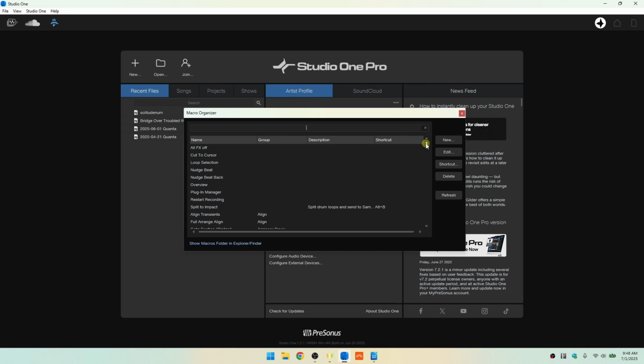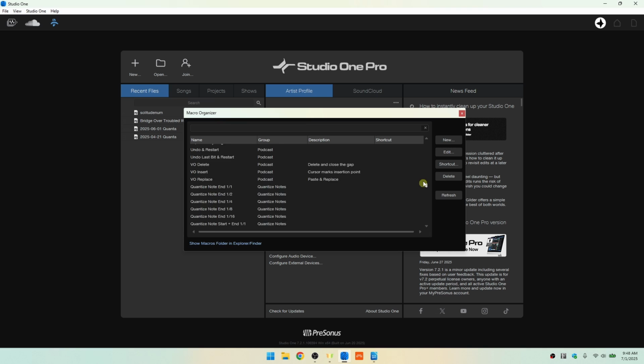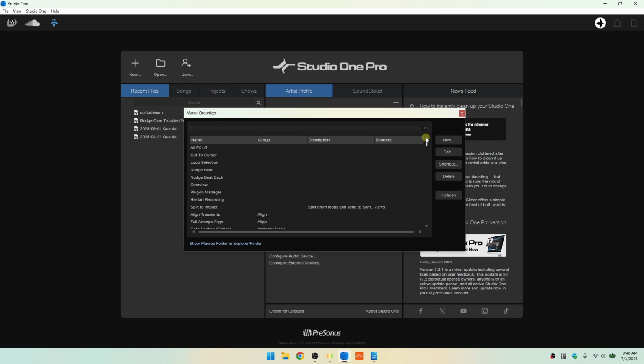So all of the macros that are available within Studio One, we can access and organize here. Macros are simply buttons or shortcut keys that have multiple actions applied to them. So for instance, if we scroll down a bit, I have split to impact, and we can see the description here, split drum loops and send to, let's expand that out, to sample 1. And I've added a shortcut for Alt B.